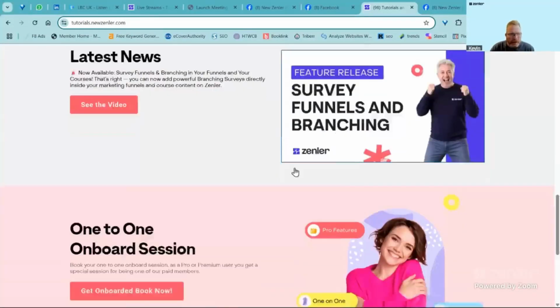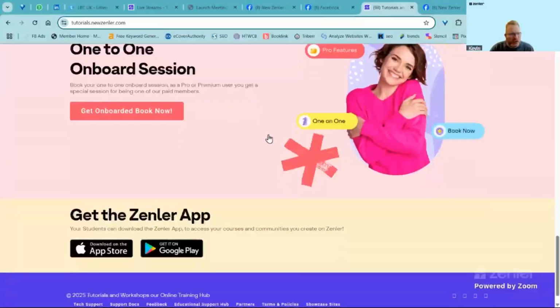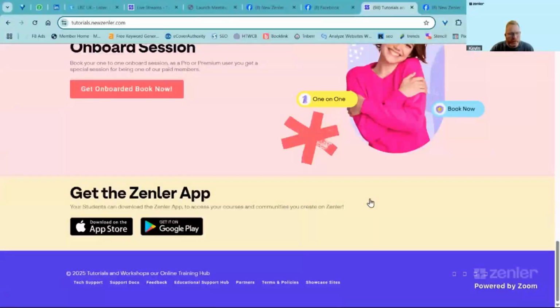We've got our latest news, we've got an onboarding session if you've not had one yet, if you're a paid member. We've got on the bottom here all links through to the Education Support Hub, support docs. So if you prefer to learn in a different way than just watching video, you can go to support docs, do a search over there.